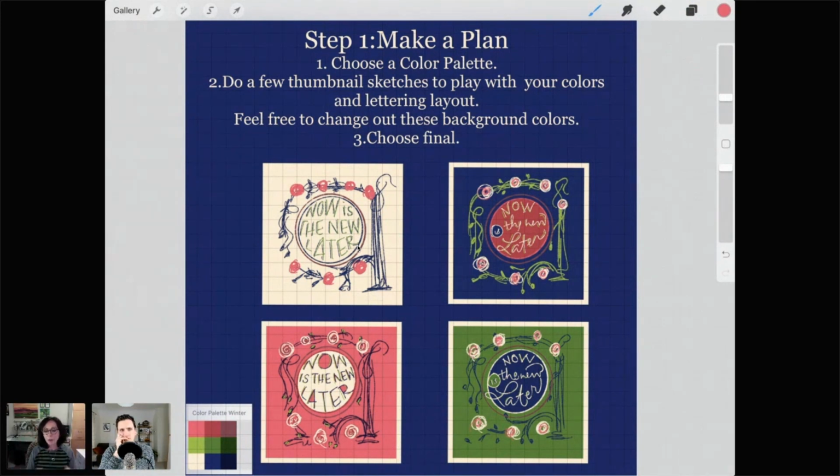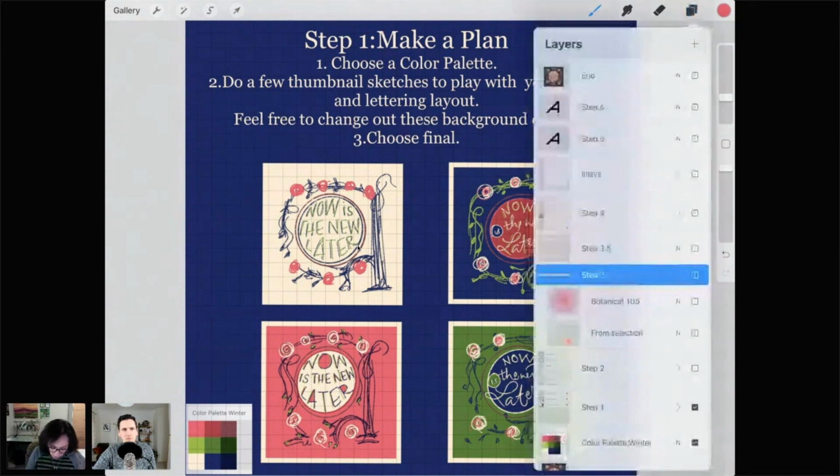And so thumbnail sketches are perfect for this. Now, because we already have a stamp, you don't have to design anything. The only thing you have to decide on is how you are going to compose the lettering inside of the circle. And that's it. And you can do many sketches. I just did 4 here just to get us started.